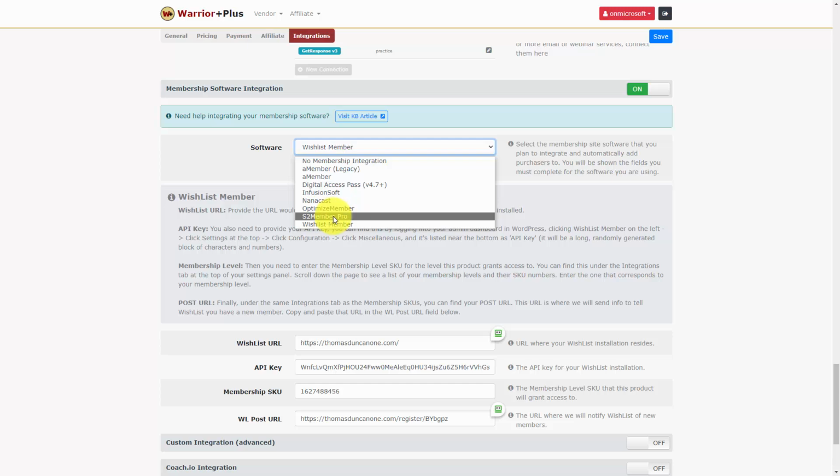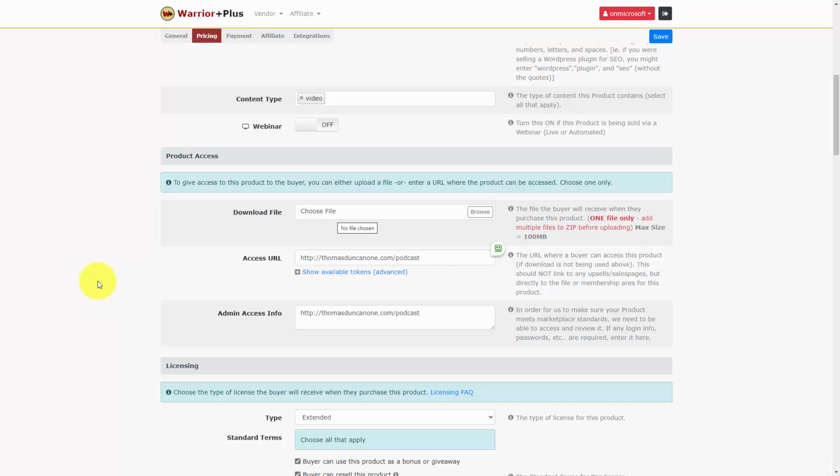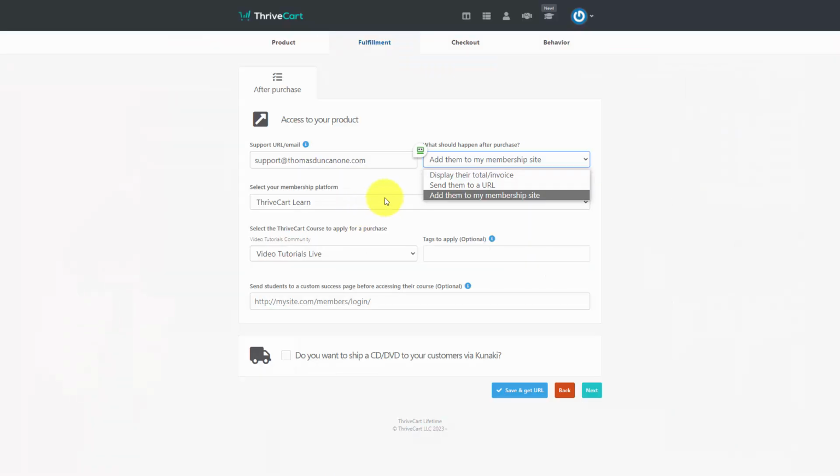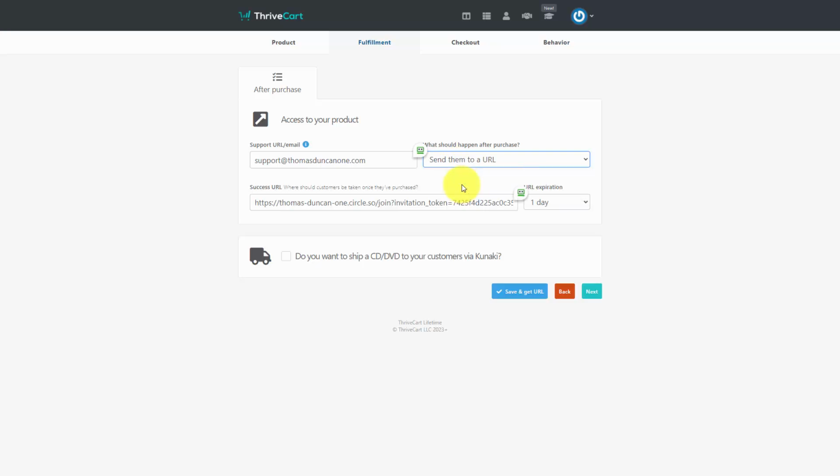Now in some cases, you may choose not to use a direct integration. You may choose to send the individual, when they make the purchase, to a specific page where they can create a login and password. You're going to need to designate that inside of your sales system for an access or download URL. You're going to see that in the product area. For example, here in ThriveCart, we can send individuals to a specific URL where, again, the individual can sign up and create their own login and password.